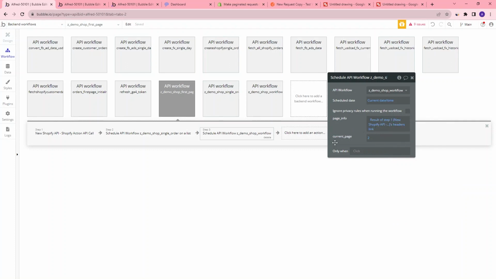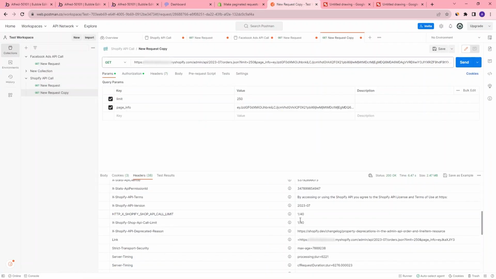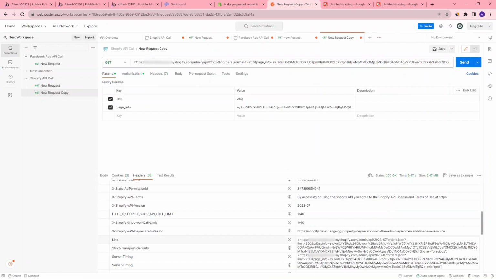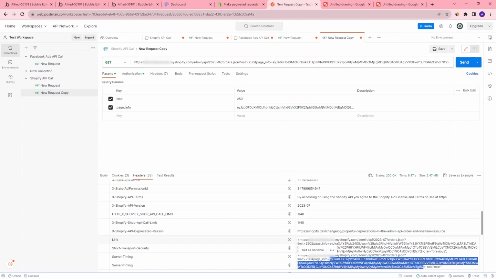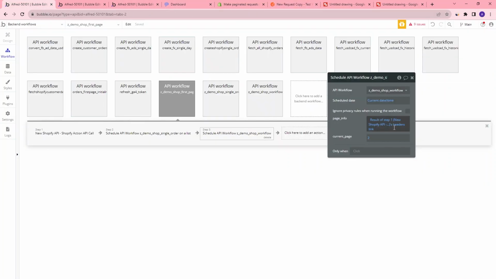And once we pull the header link, it's going to pull the entire URL. So if we look at the link, we can see there's the My Shopify URL and different parameters. But what we need to extract is only the piece right here, which is the page info for the next page. And in order to do that, we need to do some text manipulations on the header link.